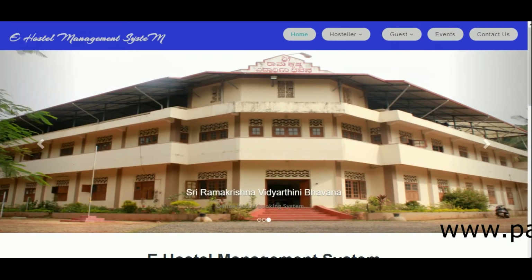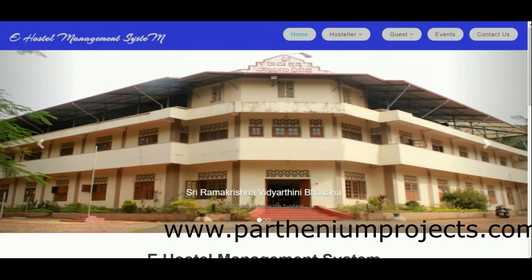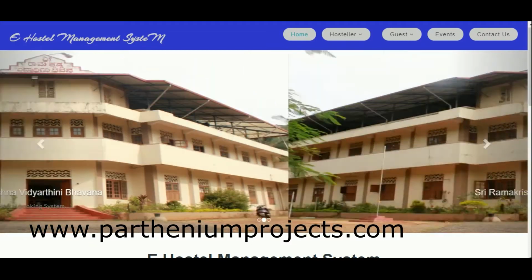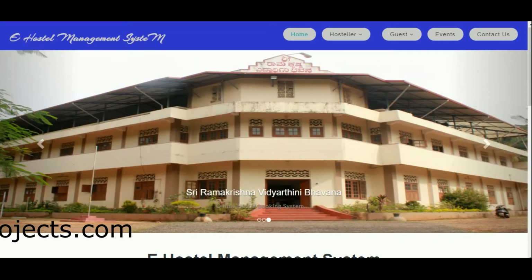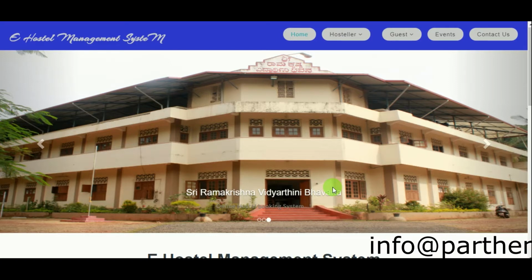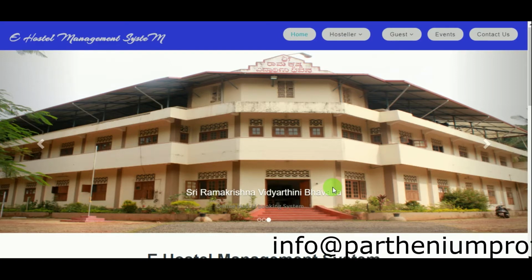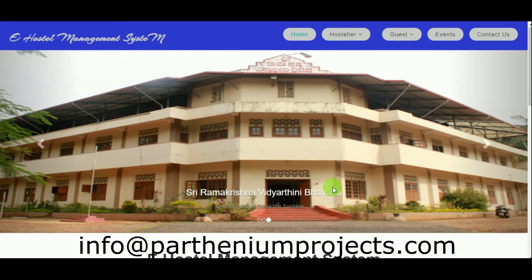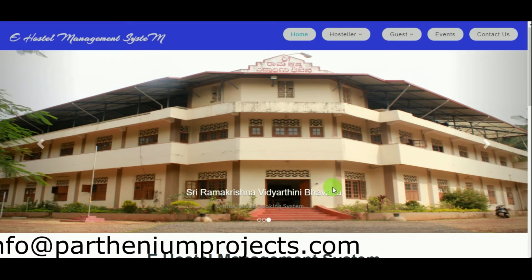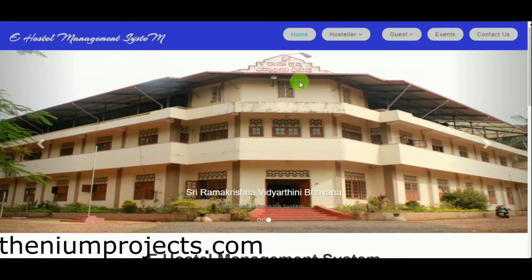So here is the right platform where you can manage hostel students on a website. This is a website developed by our team, Parthenium Projects. Here you can see the different options given. A hostel might be big or small, it has to be maintained. If maintenance is done on a computer, you can get more accurate results and it is easy to handle. You can use this software to maintain the hostel records. I'll just demo the website.